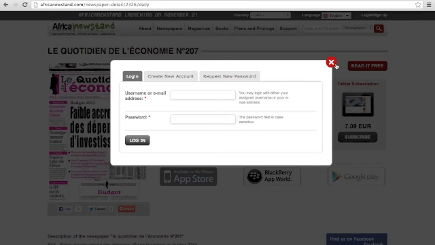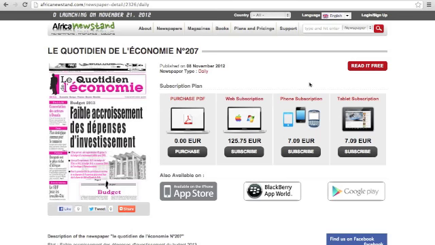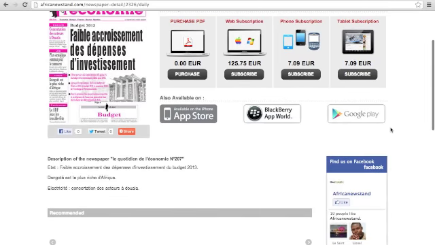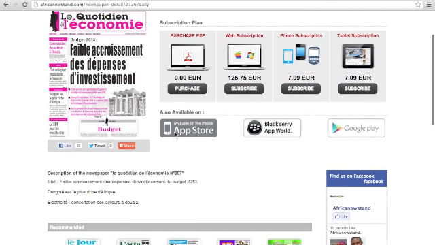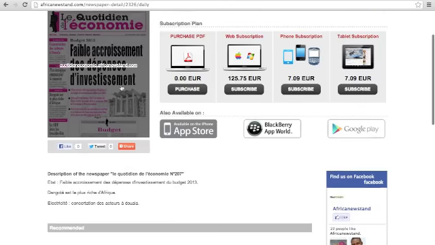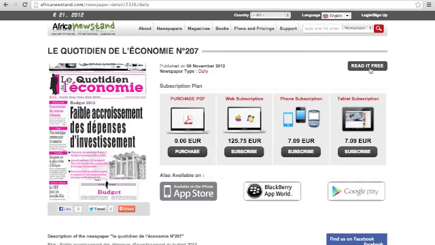I have to, of course, log in to start working on that. I have the options to purchase the web subscription, the phone subscription, or the tablet subscription separately if I don't own all of them. On top of it, all these apps are available on the different stores. And if I'm looking at one newspaper, I can actually read it for free as well for some time.